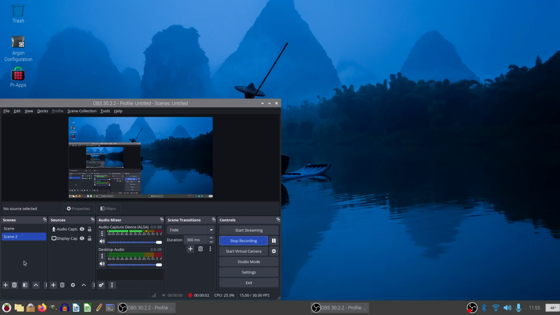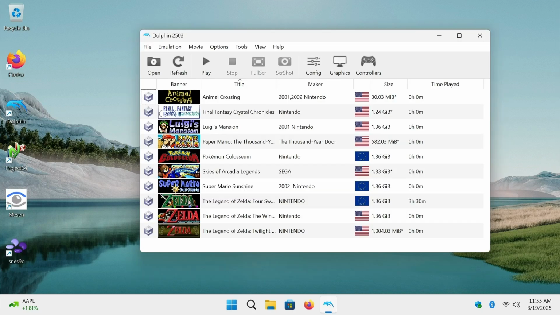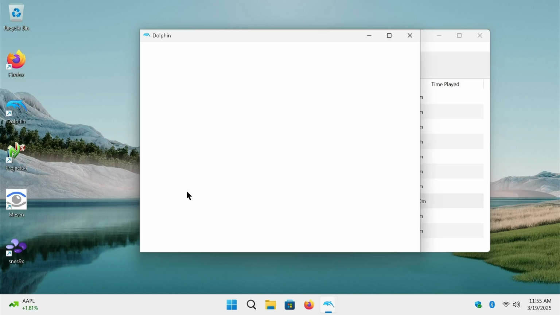Let's start recording not just from this screen capture, but we can switch to another scene that I've set up. And this is connected to a Radxa X4 running Windows 11. And I'm capturing what's happening on that machine. For instance, let's open the Dolphin emulator on that screen. There we go. And let's open Zelda.